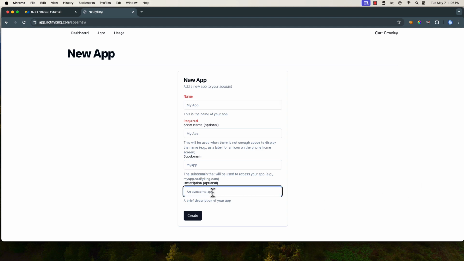And then, of course, we can give a description. Description is going to go underneath the name of the app. So I have my name, a short name, which can be, let's say, 75 characters, even longer than that. But if there's not enough room to show the name, this is the short name or abbreviated name, whatever you want to call it. That'll be shown if the name is too long. And then, of course, subdomain, that's how people are going to be going to your app. And then, of course, the description of your app.